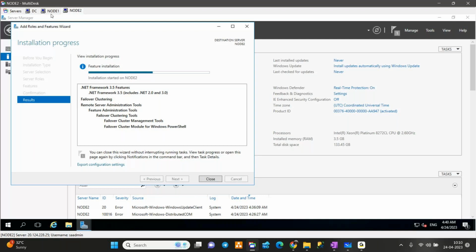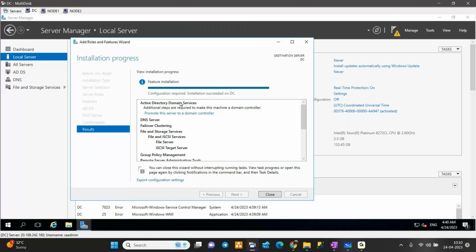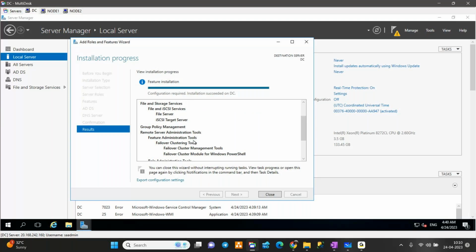Okay, done, sir. All four are good. We installed Active Directory, we installed DNS, we installed iSCSI target, and we installed Failover Cluster Manager. That's it. Okay, done, sir.